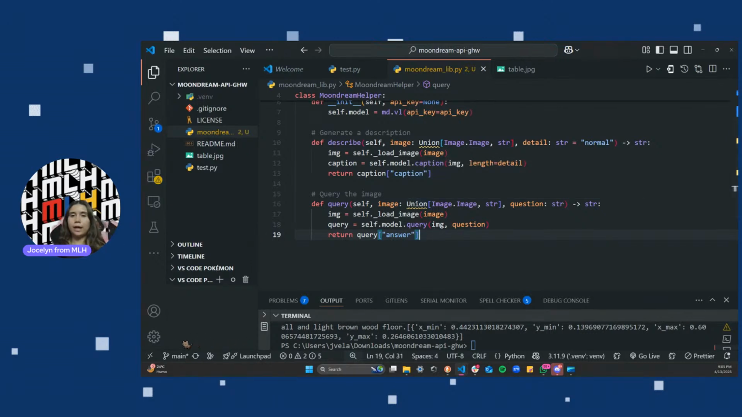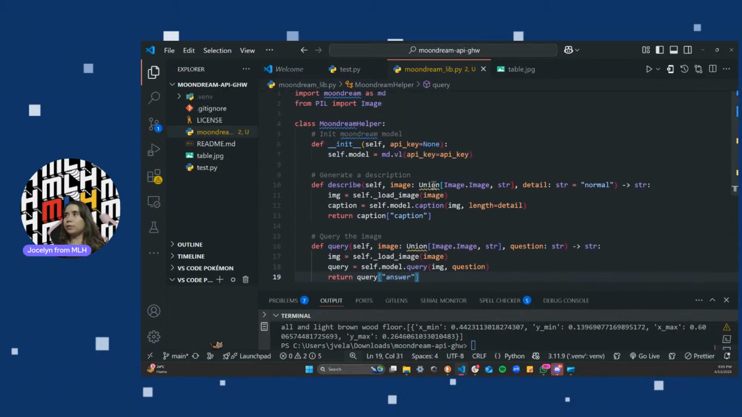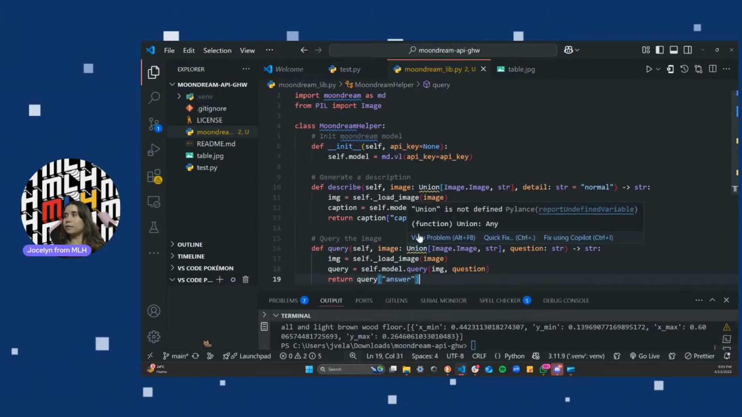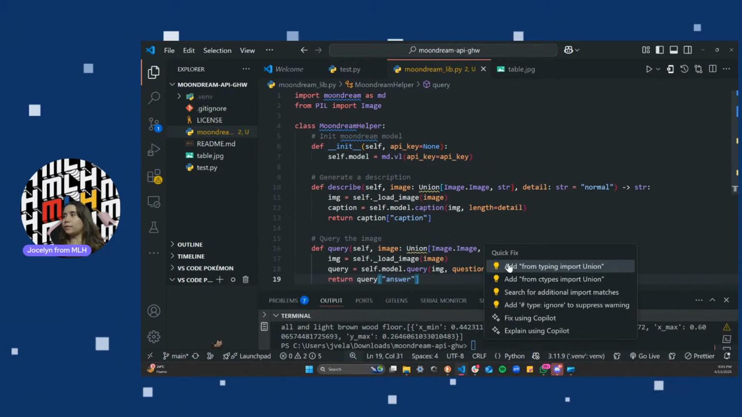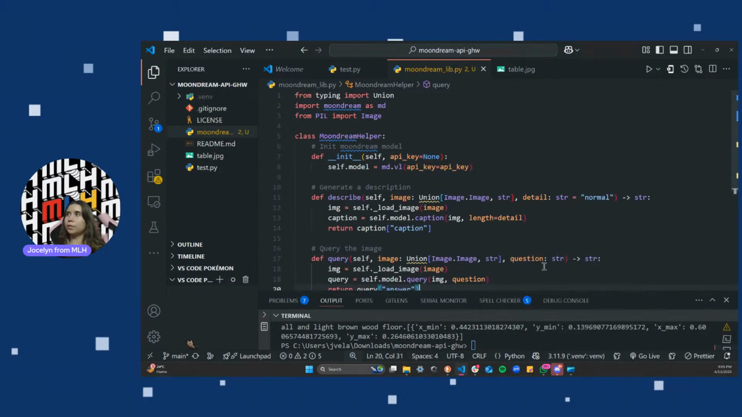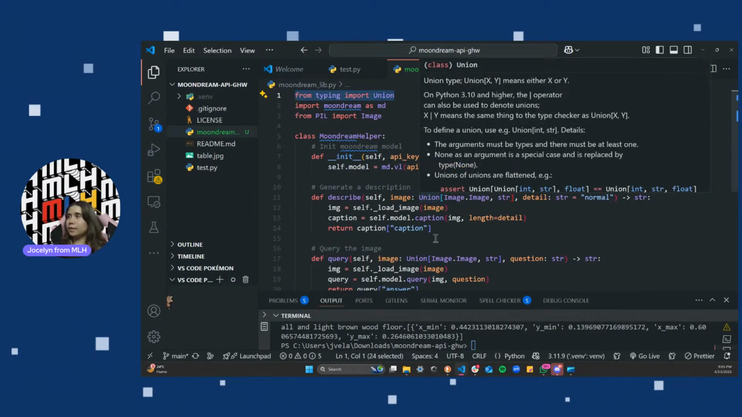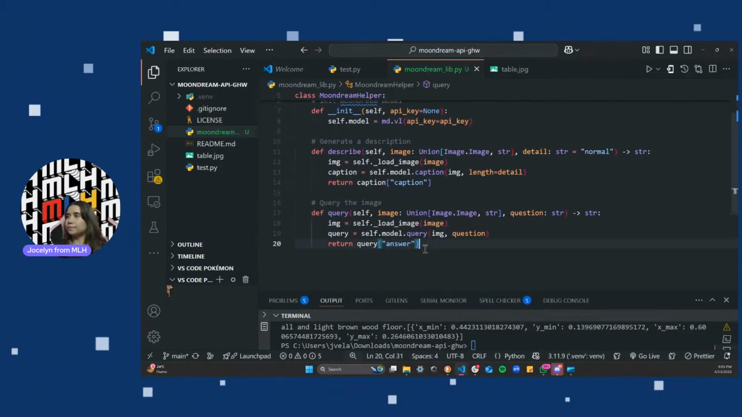I think we need to add an import for the union. So let's see, union is not defined. Add from typing import union. There we go. So I added one more import over here because I was getting an import error from this thing over here that it's needed. Great. So I think we are good to go with these basic examples. So I will leave the object finding at the end because that one is a bit longer to actually code the method.